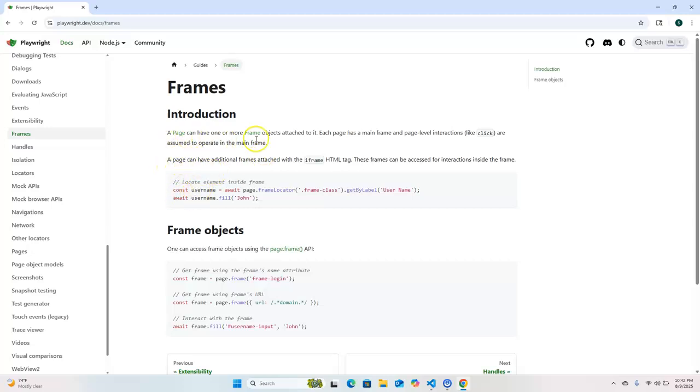If you see here, a page can have additional frames attached with the iframe HTML tag. Here you can see page.frameLocator. You can pass it here, and here you will pass the attribute and its value, and after that use the fill function and provide the data in the fill function. And in this one you can directly provide the name of the attribute, or here you can provide the URL. So either one we can use.